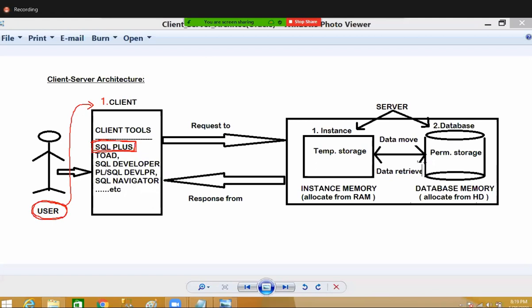It may be anything, yes or no? So not only SQL Plus, I can also use Toad. There are no restrictions; as you wish, you can use any client tool. What is meant by a client tool? Just interaction purpose, that's it.